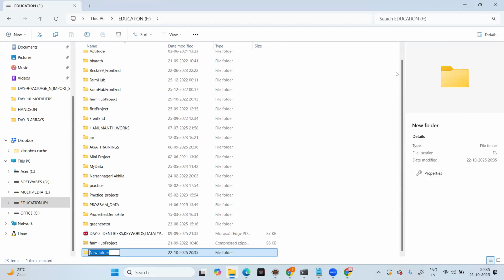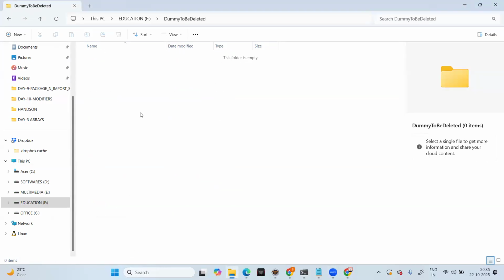Folder. Let me create some dummy folder. Then after, open this folder, and inside this folder, I want to get the code. So what I will do is from here, I will open the command prompt.